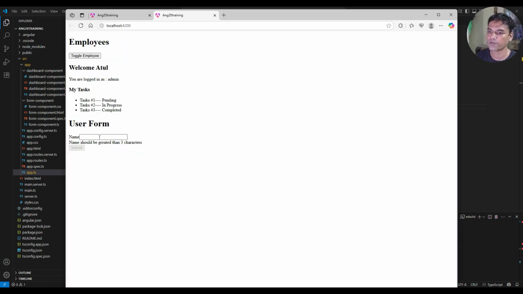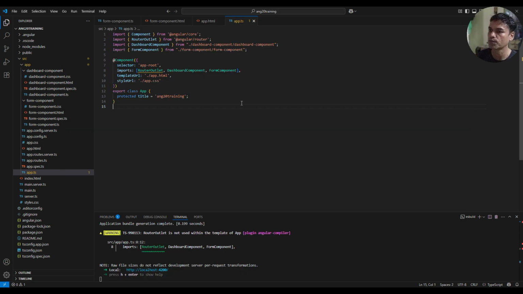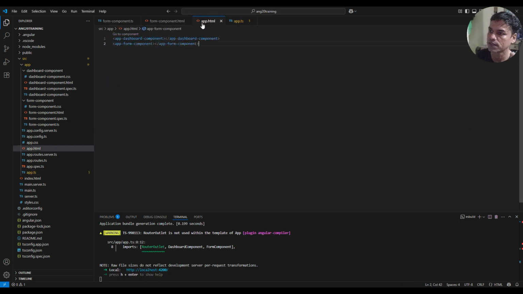So the form is displayed over here. You can see the form over here. If I type 2 characters, this won't enable. If I type 3 characters, it gets enabled because our validation is satisfied. If I click on submit, it just says submitting the form. So this is how signals are implemented inside your form in Angular 20.